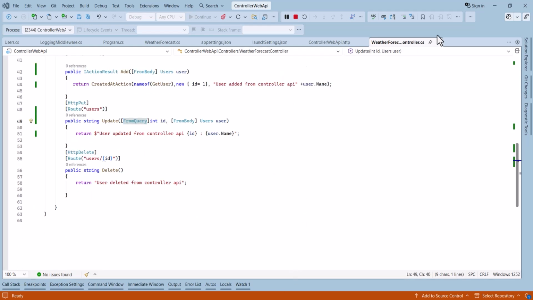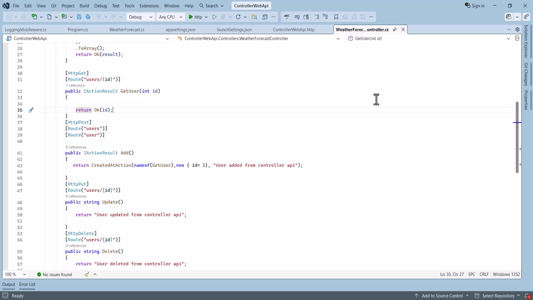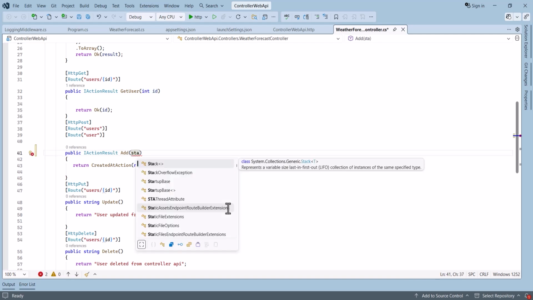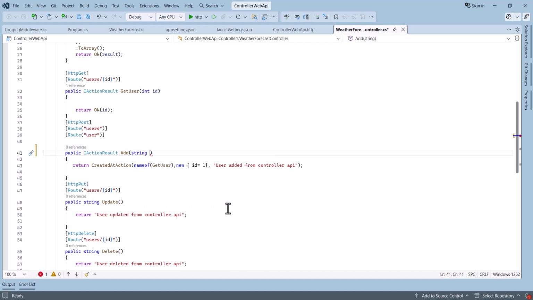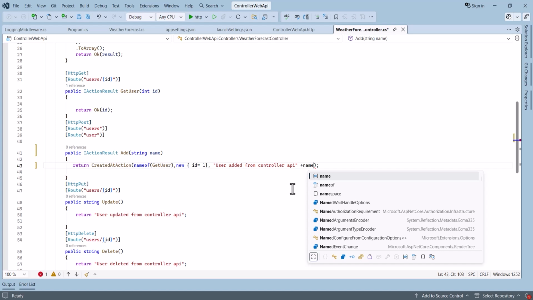Let's get started. Let's first understand what is model binding. Model binding in ASP.NET Core is a process that takes data from various parts of HTTP requests and maps it to parameters in your action methods. In the previous video, we saw this ID is mapped to this ID. If you want to pass a parameter here, that also we can pass, it will bind automatically. Like I want to pass string name. And here I will use this name.